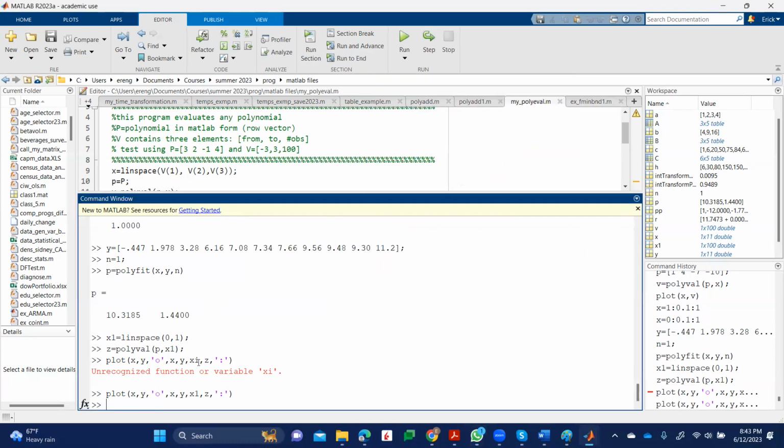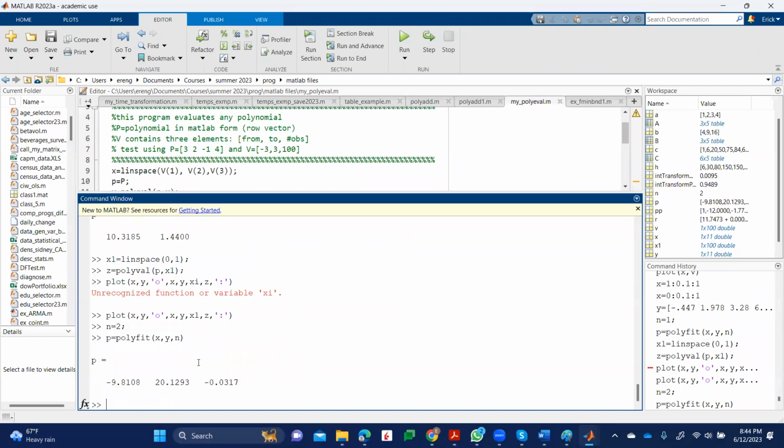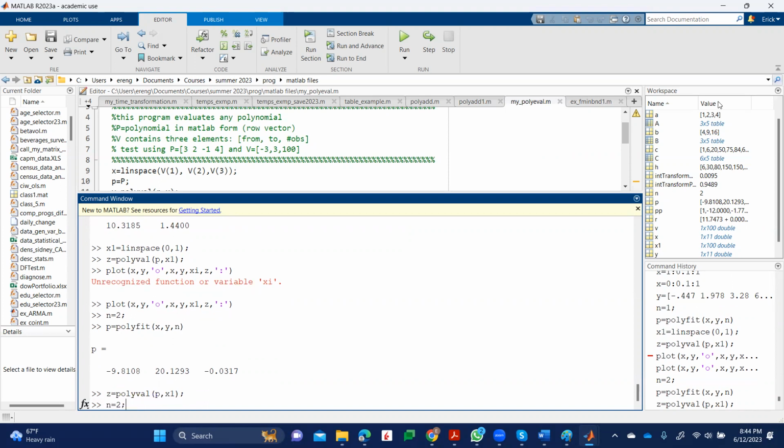Okay, guys, so what do we do? Well, now n is going to be 2. I want to do the polyfit. Nothing changes, it's already that, right? Here you have a quadratic function, guys. Now I want to evaluate this one. x1 is the same. I want to evaluate p and x1. And now I want to plot this again.